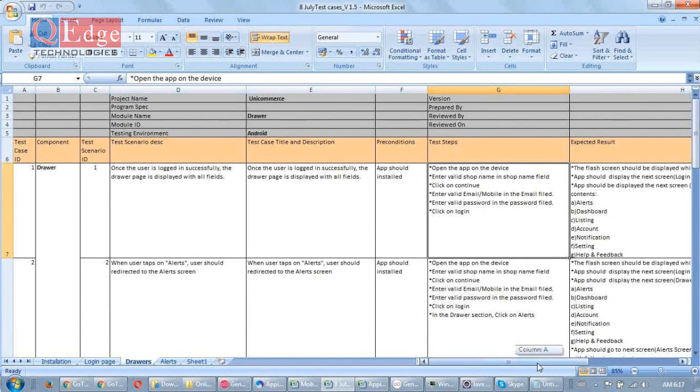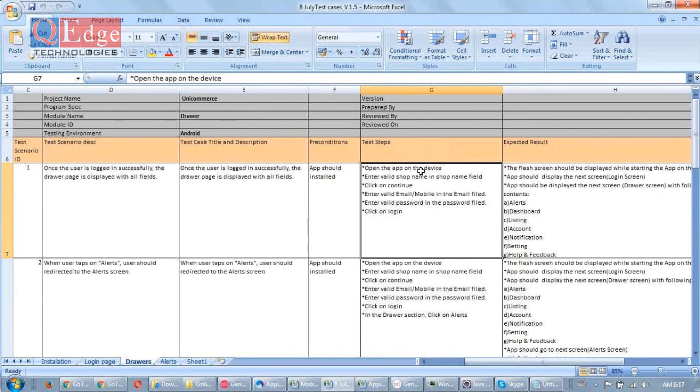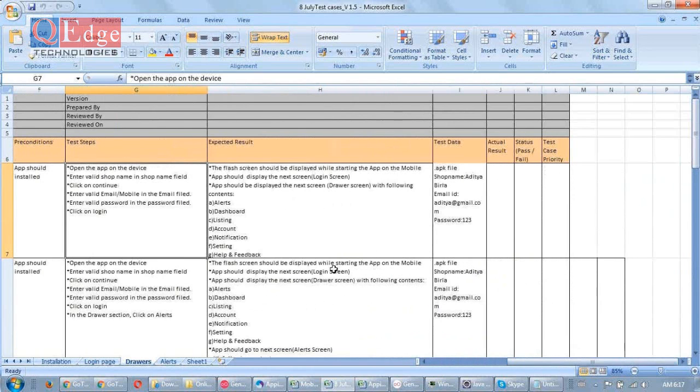For example, here one test case is there. Open the application, enter some details in some fields, click on login. What is the expected result? And we need to validate. So the sessions will be trained like that.